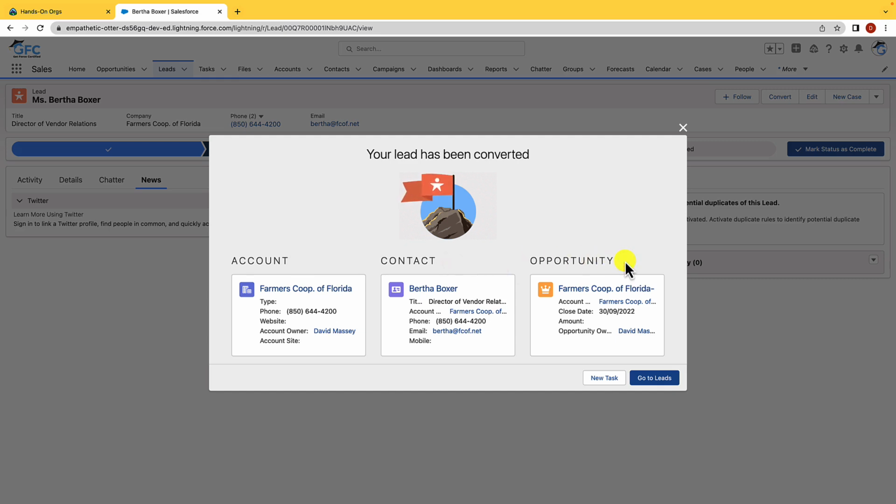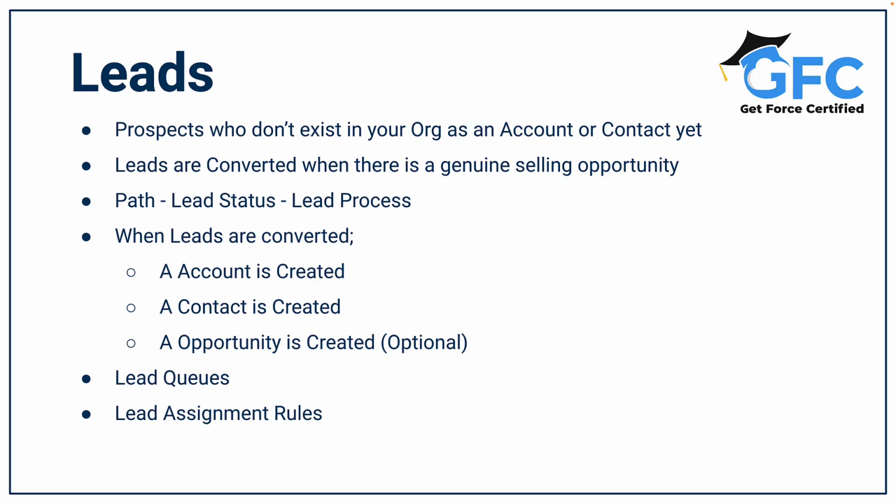So let's have a quick recap about leads before we move on to accounts. Leads are prospects who don't exist in your org as an account or contact yet. Leads are converted when there's a genuine selling opportunity. We can see the path, which shows the lead status and the lead process. When a lead is converted, an account is created, a contact is created, and we also have the option to create an opportunity. We can assign leads to lead queues using lead assignment rules, and then they just sit there waiting for someone to take ownership of them.